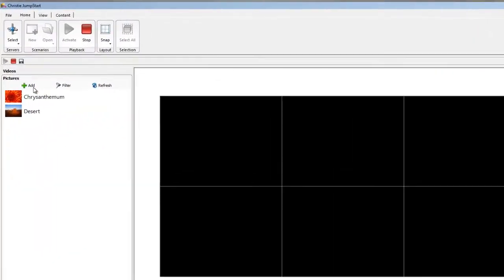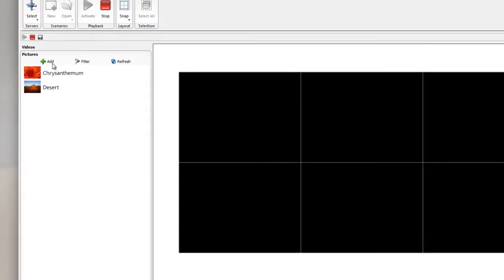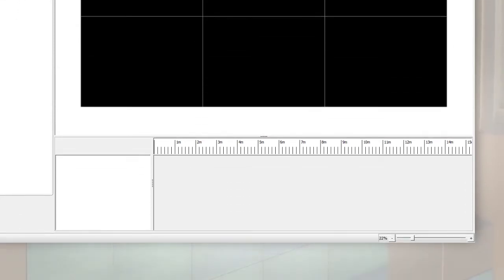Across the top of the JumpStart client, you see the toolbar which contains buttons for commonly performed tasks. The content panel is on the left. This contains the content that you can add to your scenario. The canvas is in the middle. This is a visual representation of your display wall. The canvas is where you can add, manipulate, and arrange the content windows. Along the bottom is your schedule. This is where you set the sequence and playback duration of each window.